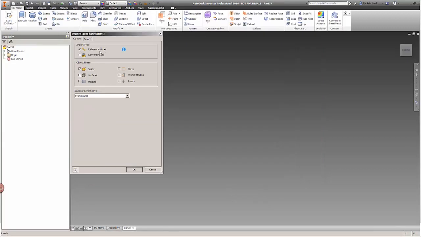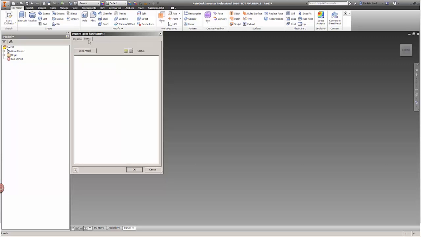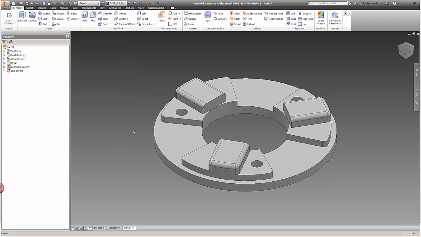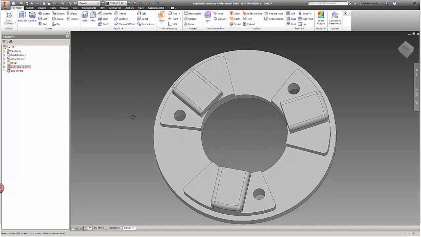What do we want to bring in? Do we want to link it, or do we have an assembly? We get the same options to be able to preview and see what we want to bring in. So I'll choose OK. And once again, we've got the native SolidWorks part inside Inventor here, and it is linked, so we can update this inside SolidWorks and then re-update it inside Inventor.